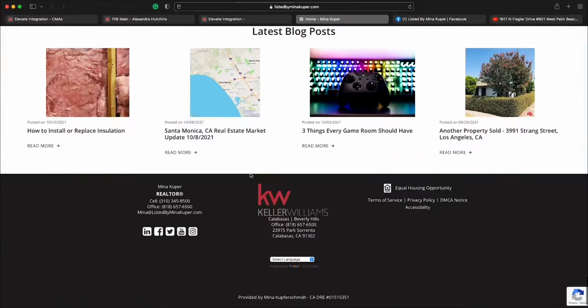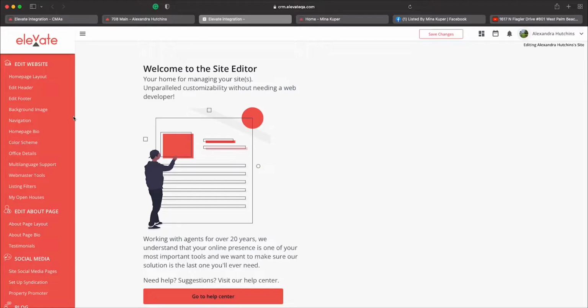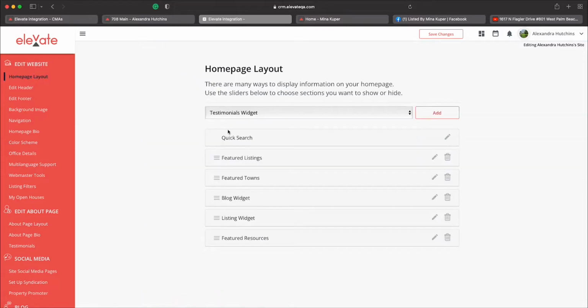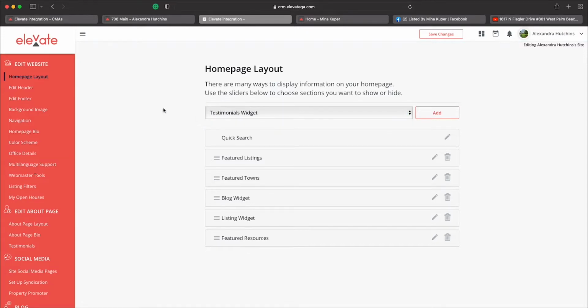And the best thing about this is, Mina's got a lot of stuff on here, but you can customize this. If you don't want all this stuff on your homepage, you don't have to have it. There is a ton of stuff. If you look at the website editor here, look at all the different things you can choose from, and you can add new things too, right? Oh, this is the testimonial widget, but you can add or subtract things here.